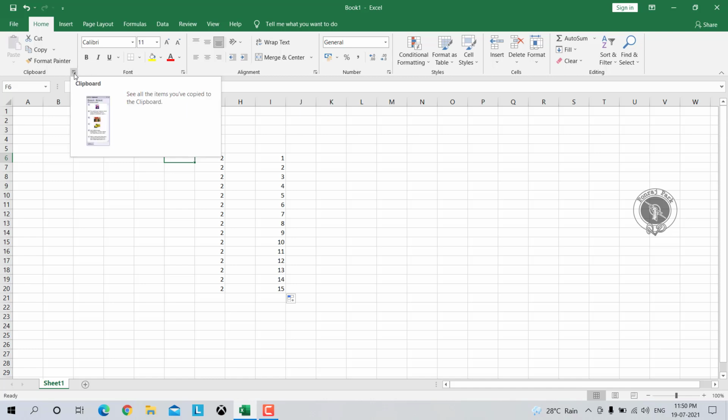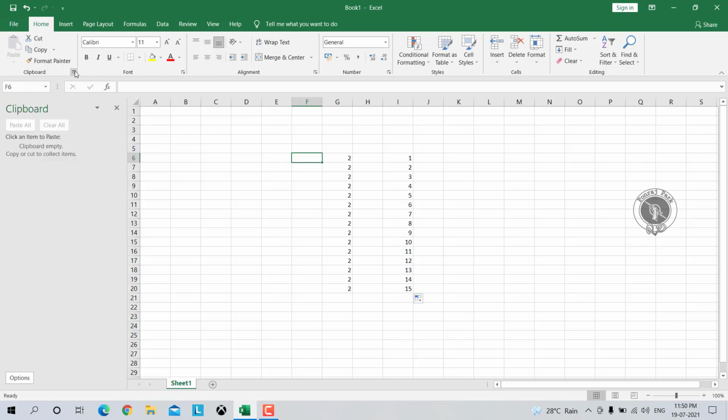Now if you come to the corner of this group, you will get a little arrow. Simply click on that, then such a pop-up will open over here. This is your Clipboard, and as I told you, it will store whatever you copied and pasted. The list will get stored in this Clipboard, and this Clipboard allows only 24 items to be copied or cut. So only 24 items are allowed in this list.